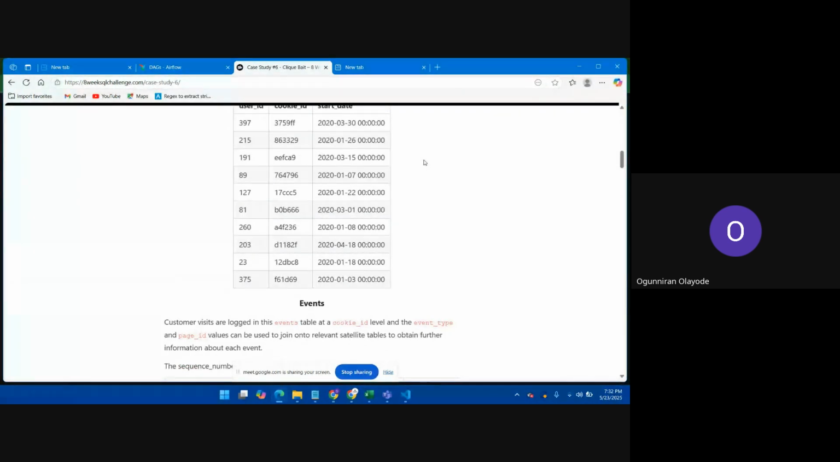I believe everyone knows what a cookie ID is. You know, when you go to a website, it asks if you want to store cookies, stuff like that. Does anybody have an understanding of what a cookie is on a website?